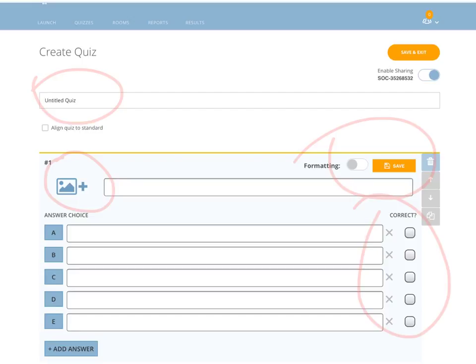Always tick off what is correct so that the students then see whether they have given a correct answer or not. Then you can save and come to the next question. They are all numbered as you see here. When you go save, then you come to number 2. When you have finished all, you go on save and exit.